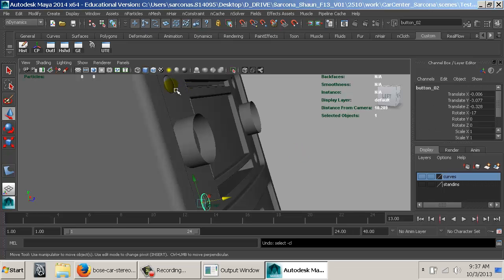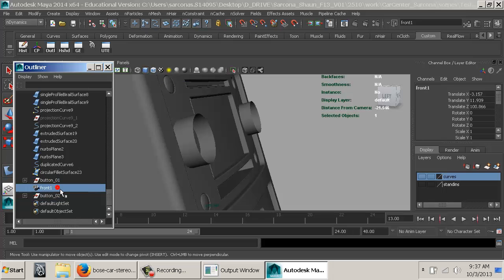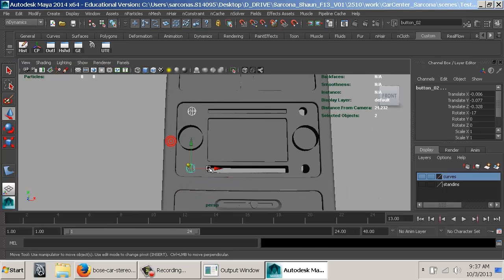Yeah, that's right. So now I'm going to go back to the outliner and grab both buttons. Grab both buttons and duplicate. Okay, now because of how they were created, I can't just simply put this as a positive, so I physically have to move these over.